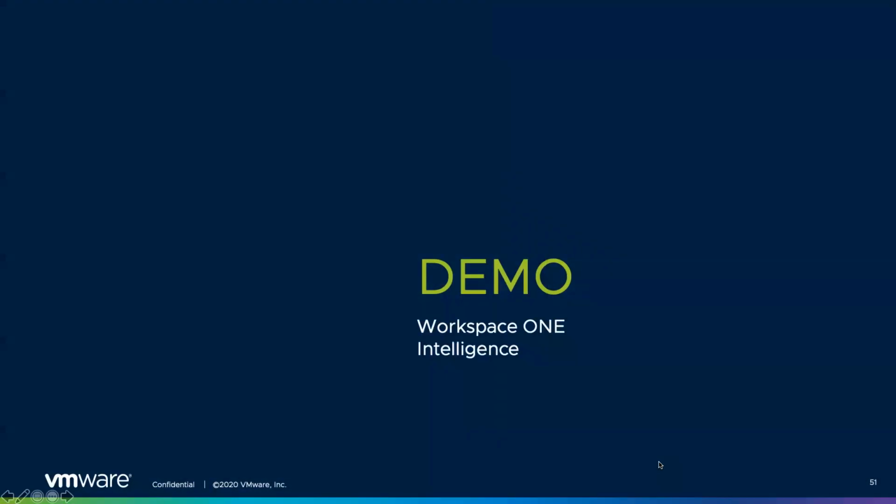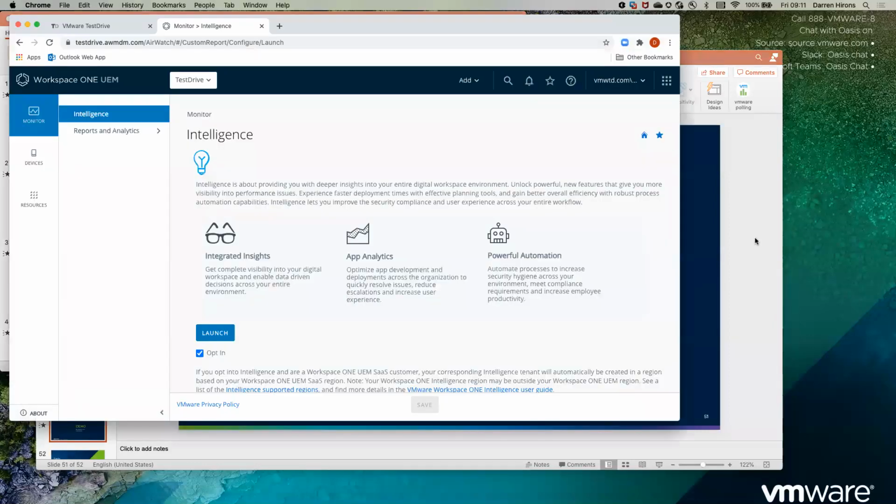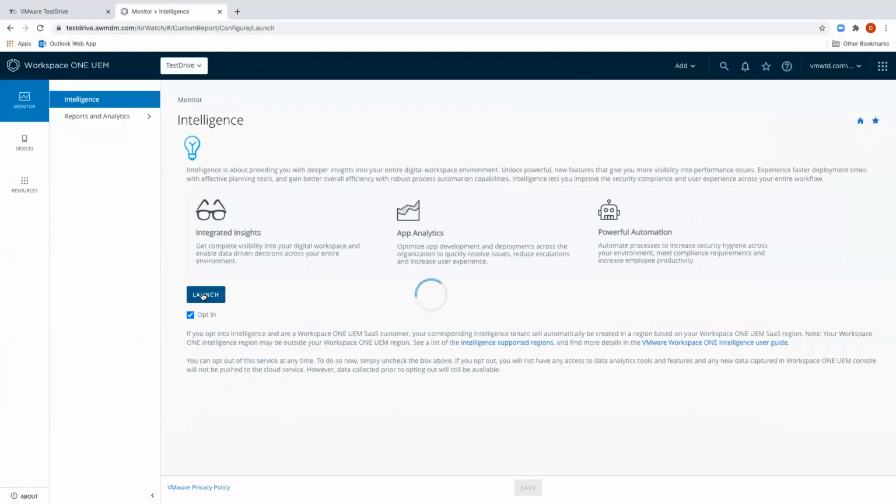Let's take a look at what this actually looks like. Let me try and do a demo. So here you'll see I'm just about to access the intelligence platform.